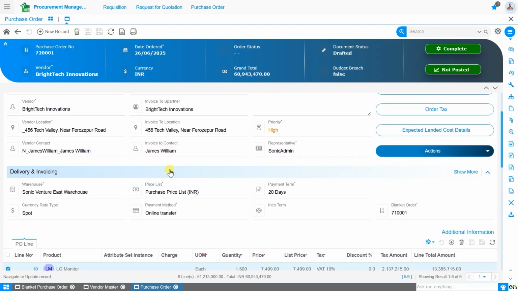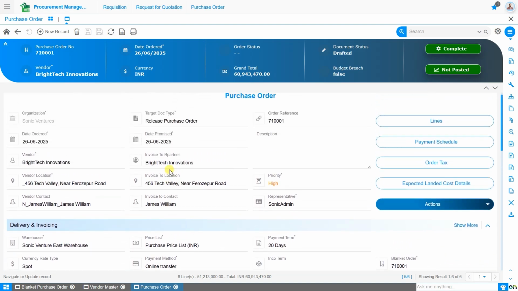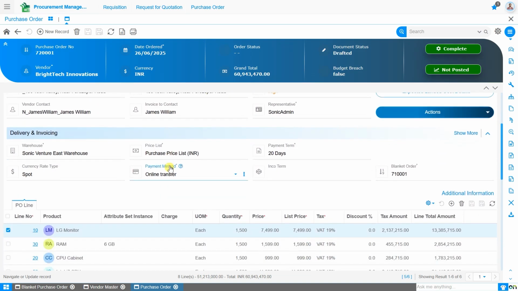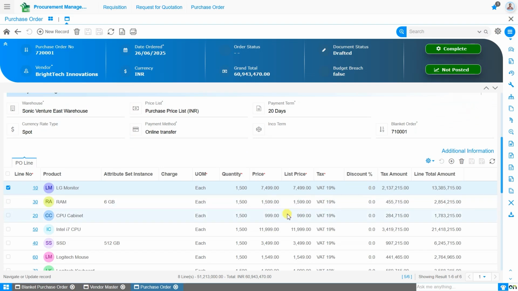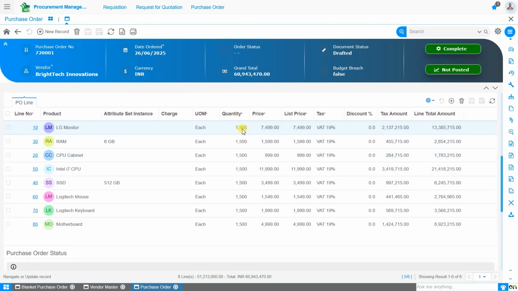You'll now see the release purchase order that was created based on the details entered in the blanket purchase order. All key fields, including vendor, pricing, and product information, have been carried over automatically. At this stage, you can make adjustments to the quantity that is being released for the current month. For our use case, let's enter a quantity of 500. You can update this quantity directly from the composite view, making it easy to manage installment-based deliveries.